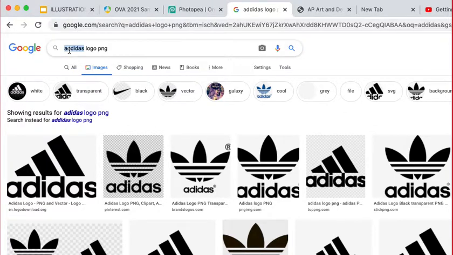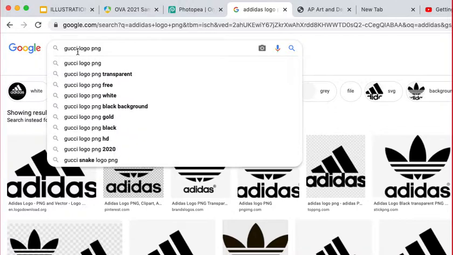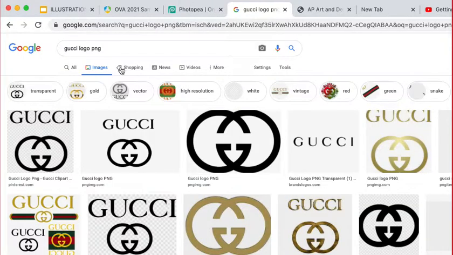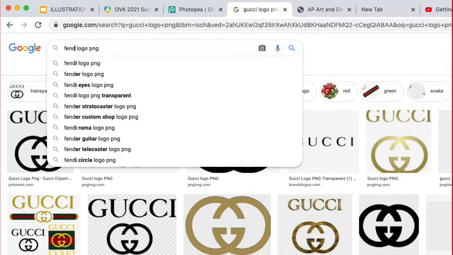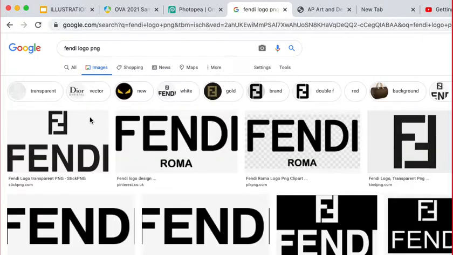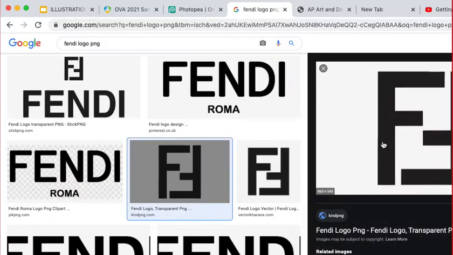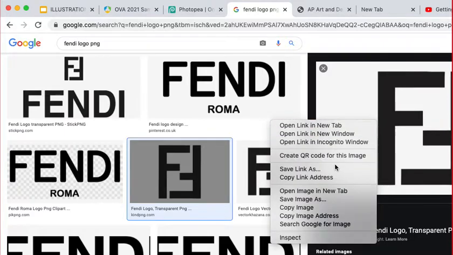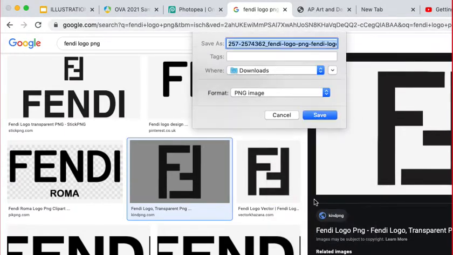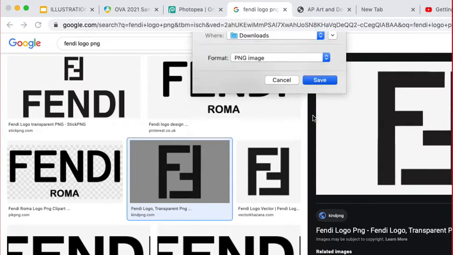We can go for different logos if we want. We could do Gucci logo PNG, Fendi logo PNG. And what we're looking for is a PNG file. So you can pick whichever one you like, find it, and we've got to save it. But when we do save it, it has to come up as a PNG. We'll do Save Image As, and you should get a window. It might be slightly different on your computer, but the window should give you an option as to where to save it, and then making sure the format is PNG. We'll hit Save.